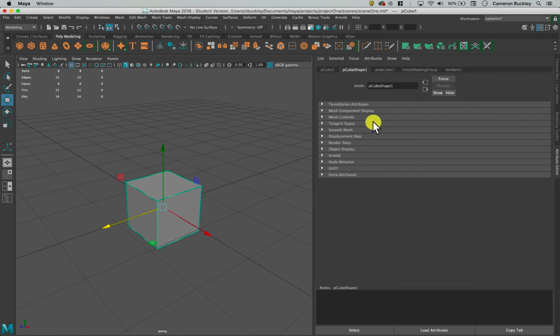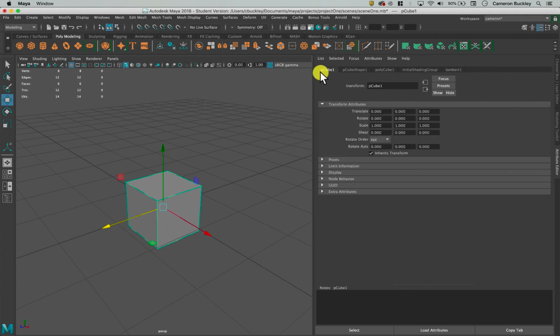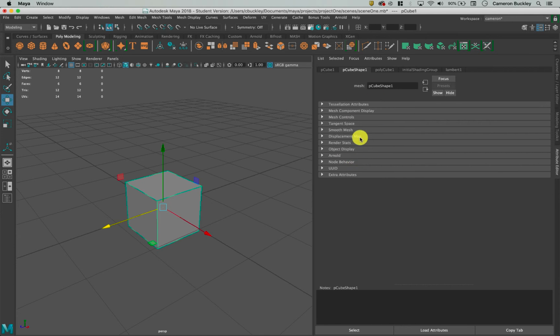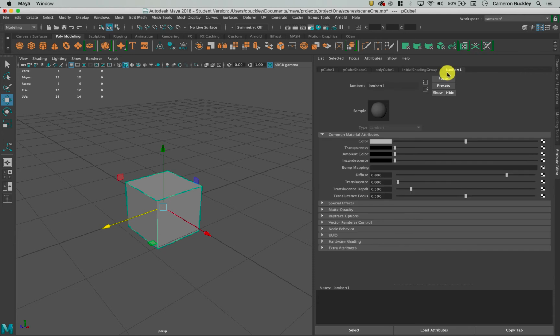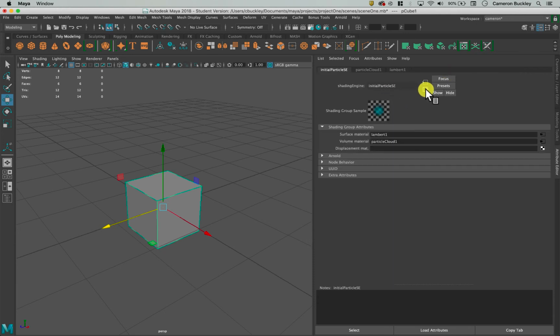This gets very, very complicated, and we're only going to use this a few times in this class. But in this view, for example, if I go to the pCube1 tab, I see the transformation attributes, the pivots, all kinds of things. If I click on the next tab, the shape tab, I have other options. The polycube tab is the input that I originally fed it to generate the cube, and I can change things here. We have the shading group, we have this Lambert, and within each of these, I can click and go deeper and deeper.